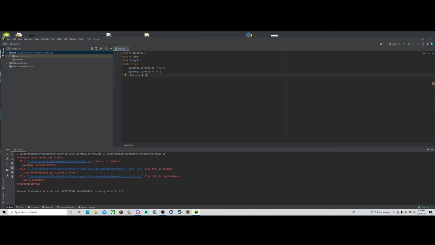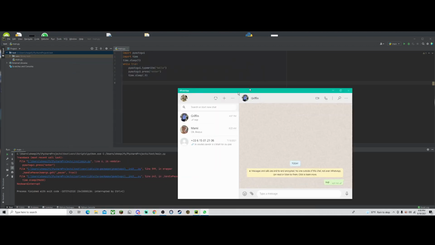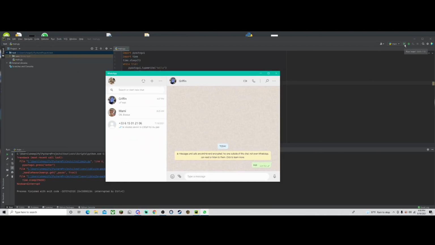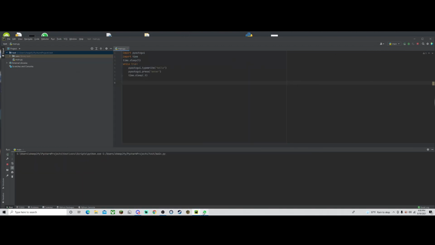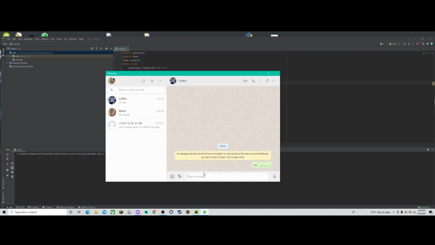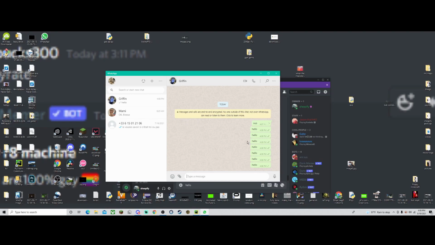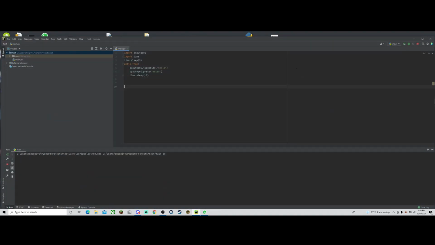In other things, for example, here I've pulled up WhatsApp and I'm about to run the program, and it should work. Hello, hello, hello, and so on and so forth. And I just may have messed it up entirely.